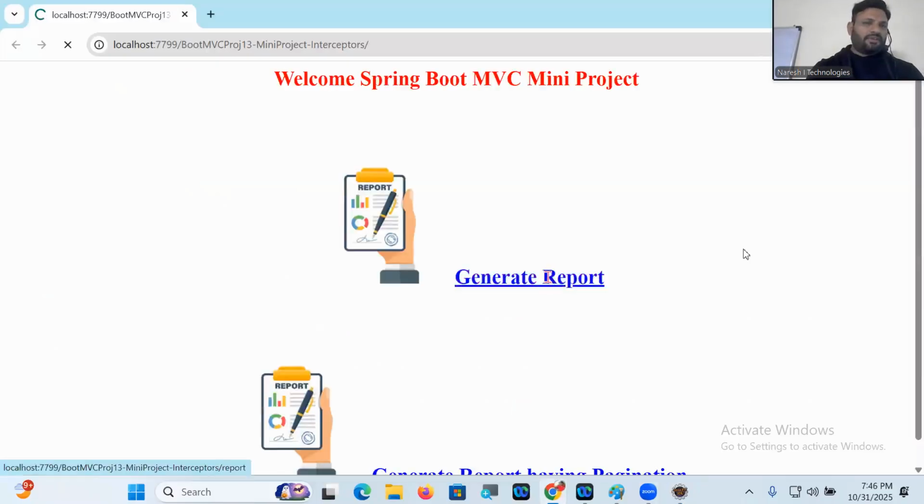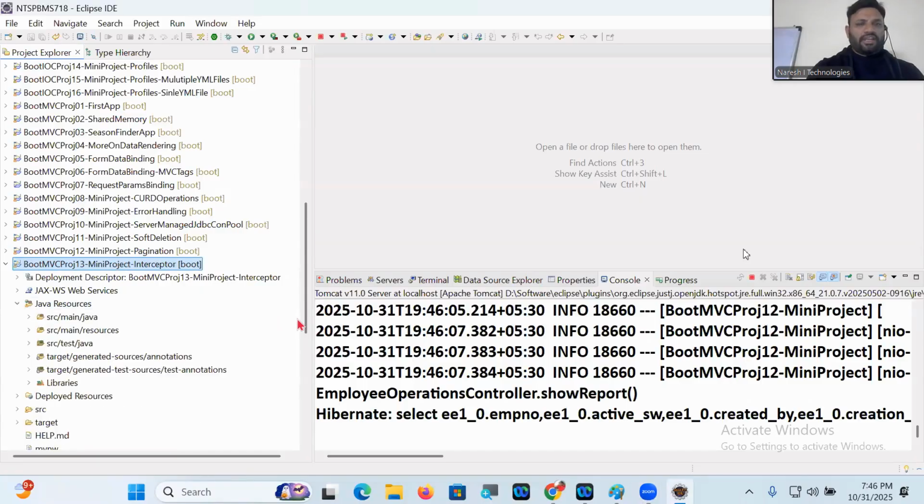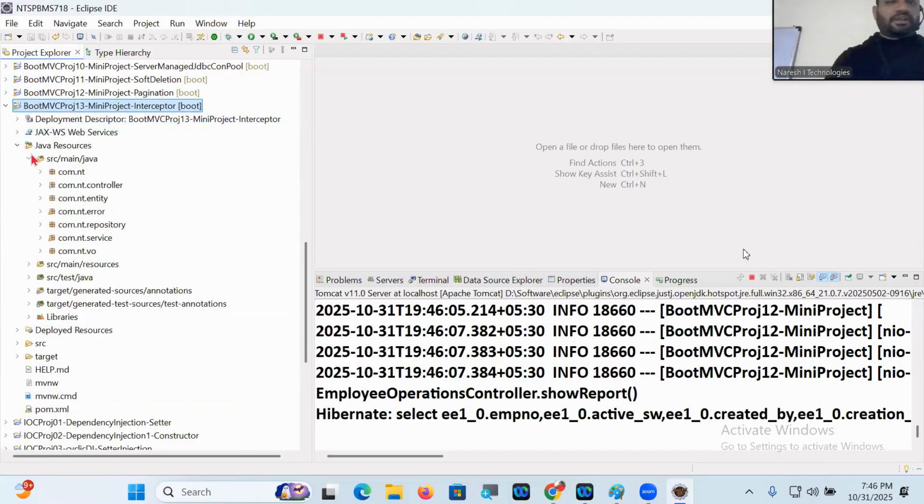Generate report. Everything is happening nicely now, guys. But I want to have a time restriction, that too on a temporary basis, not on a permanent basis. So what should I do? I need to develop one interceptor here. Okay. Let me develop the interceptor.